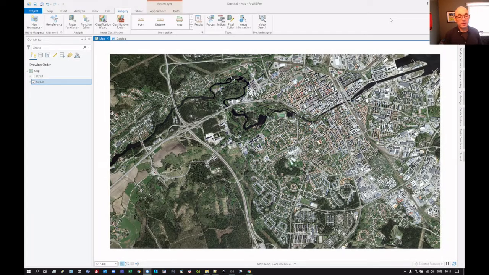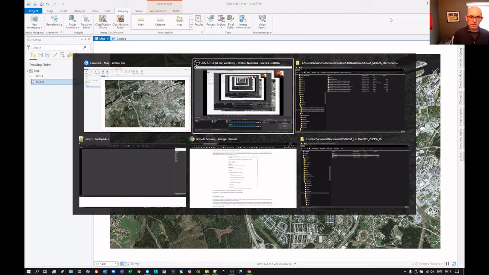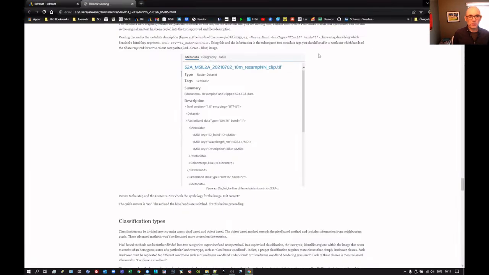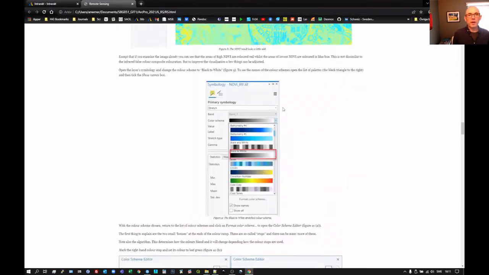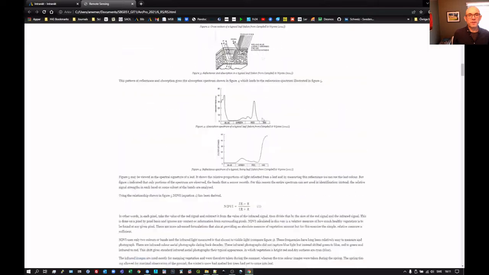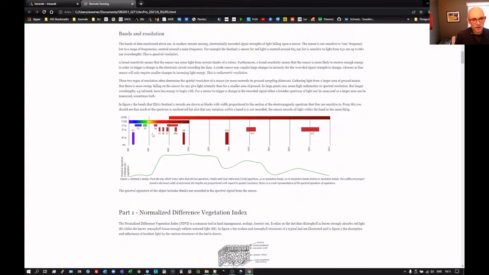Let's continue then with the exercise, part 2, the analysis of satellite data, Sentinel-2 data. For this we're going to use another built-in tool, and we're going to perform an analysis of several bands of data. Just quickly go back to the instructions and look at what it is we're going to be doing. Because the satellite image contains several bands of data.